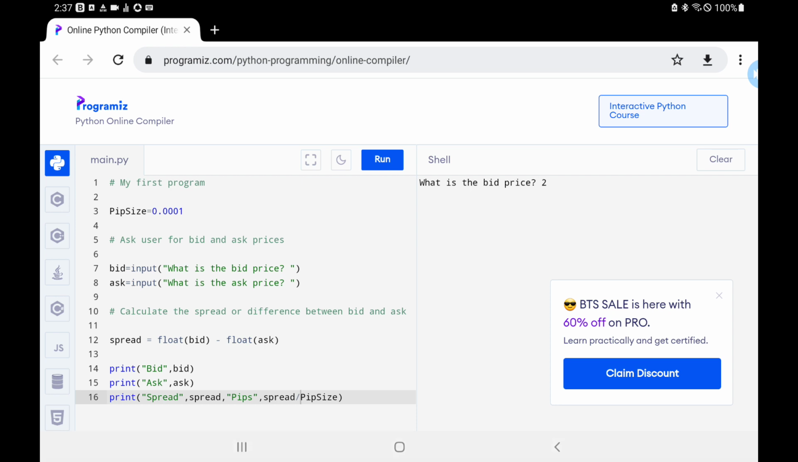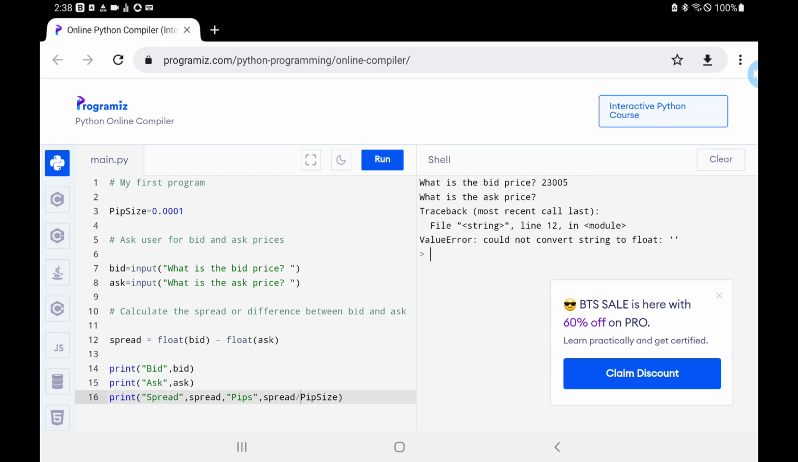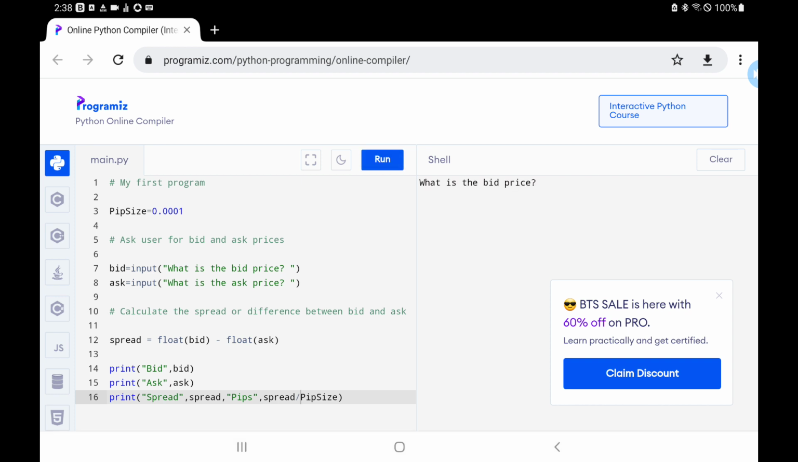So 23,005. Whoops. No problem. You make a mistake, repeat the process. Okay, our spread is $108 or 108,000 pips.